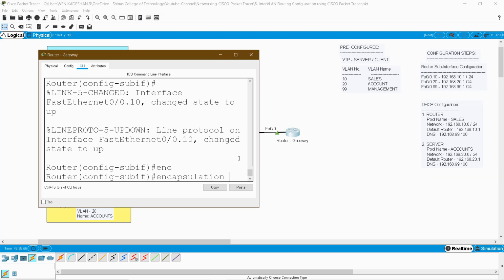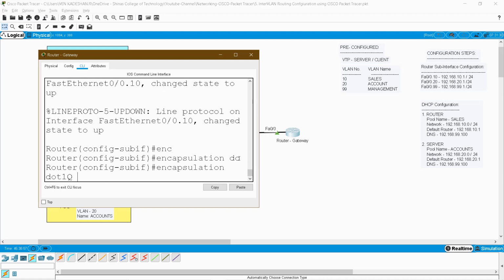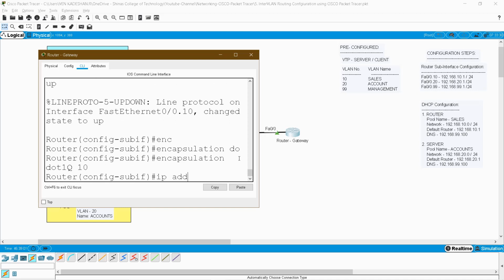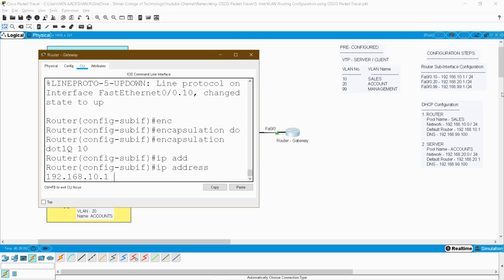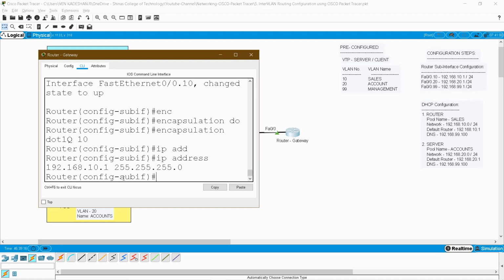Encapsulation is the IEEE standard. We have to use dot1q with VLAN number 10, followed by the IP address 192.168.10.1, which is the sub-interface IP address for VLAN 10, and followed by the subnet mask 255.255.255.0, and use the up arrow.